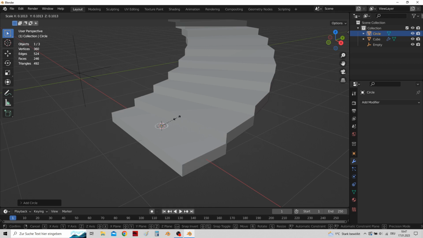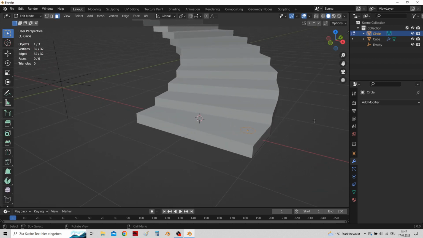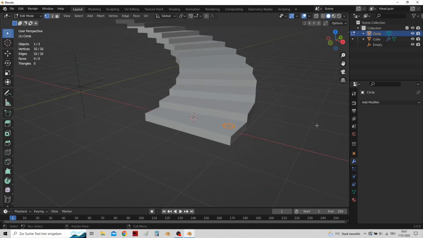Scale it down with S, grab it with G, and press X to move along the X-axis. Press Tab for edit mode and then 1 for vertex selection. Press A to select all the vertices. E to extrude and Z to extrude along the Z-axis.